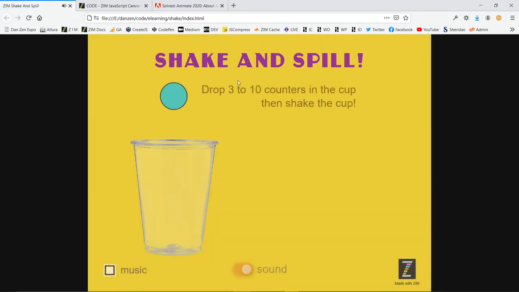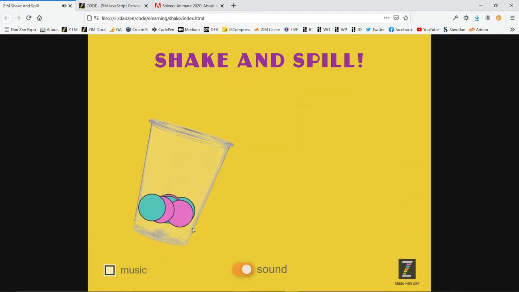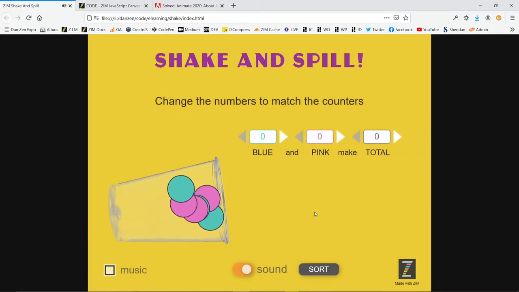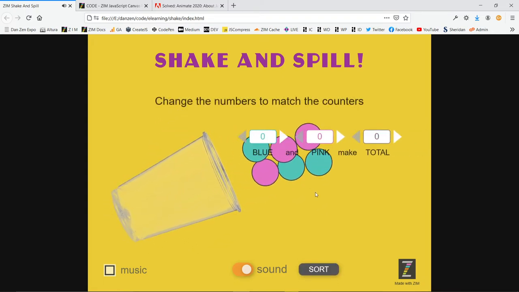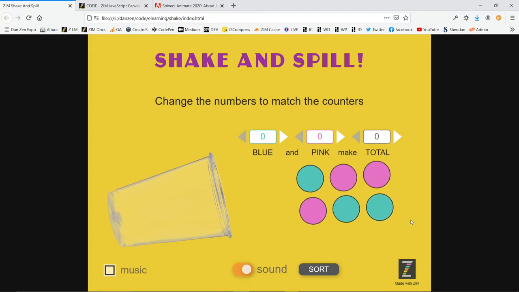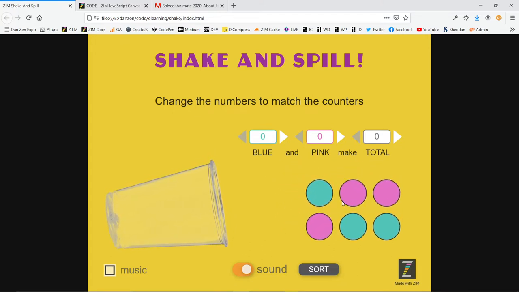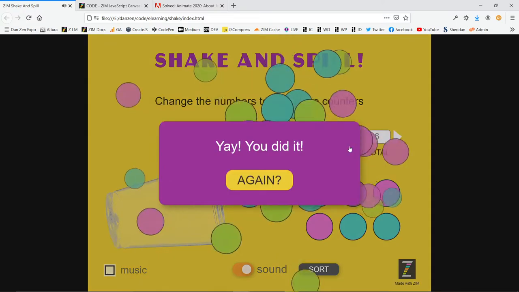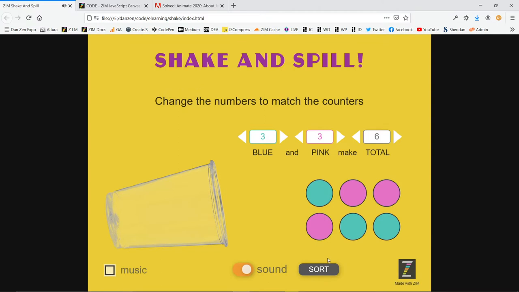So we have some animation. We do have backing music as well. And then we are pressing, dropping some things into a cup. We are then shaking the cup up. Oh, we've got slow motion. So we got a slow motion animation of this thing. Classic, huh? And there they are. And then the idea is you would say that there are three blues and happens to be three pinks and a total of six. We're all so happy. Okay, great.